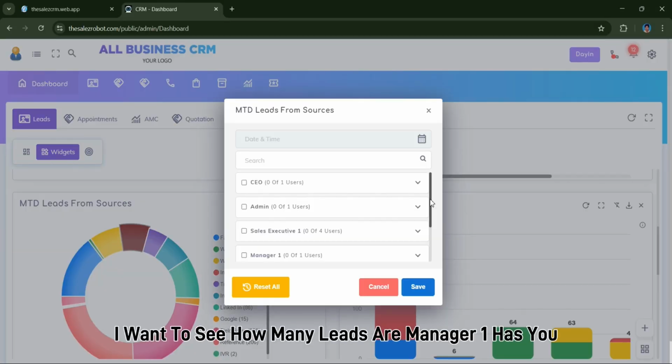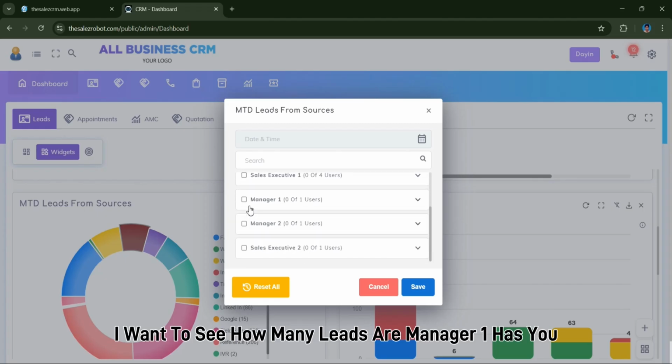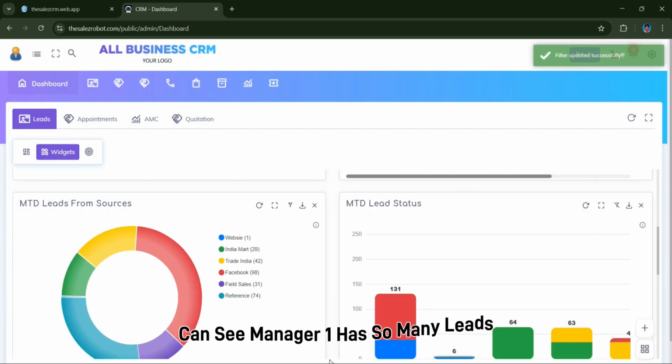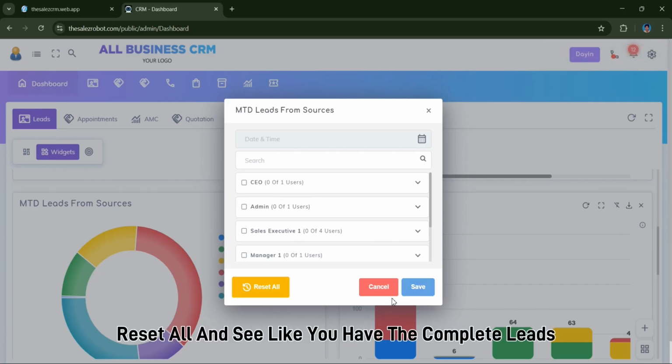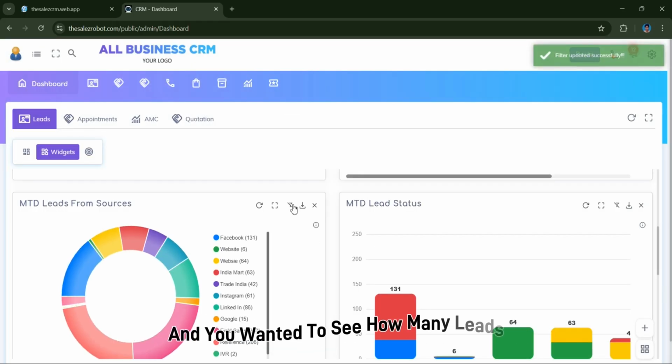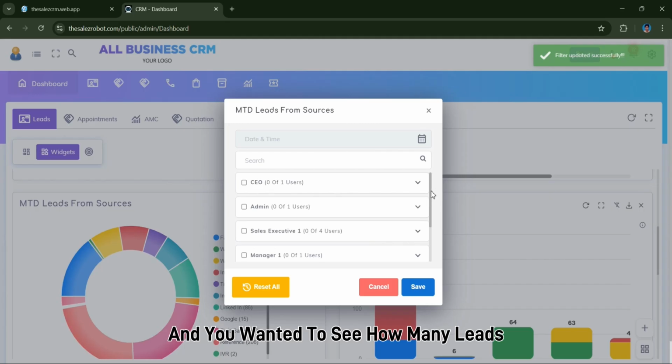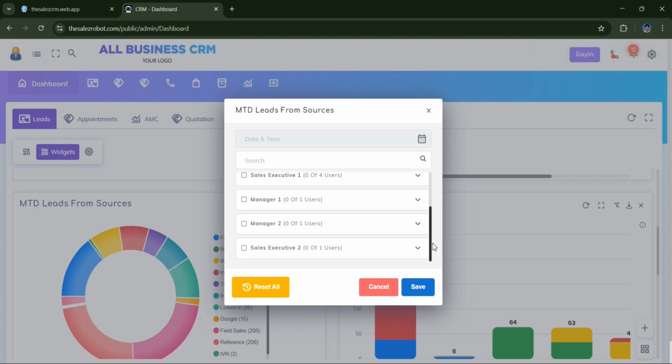I want to see how many leads manager 1 has. You can see manager 1 has so many leads. You can reset all and see you have the complete leads, and if you want to see how many leads manager 1 has, you can see.